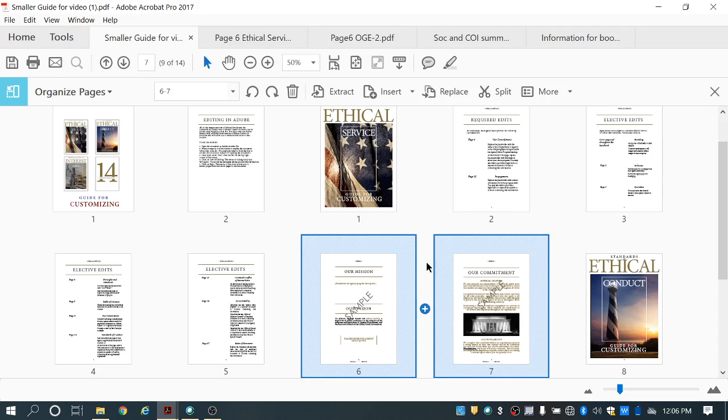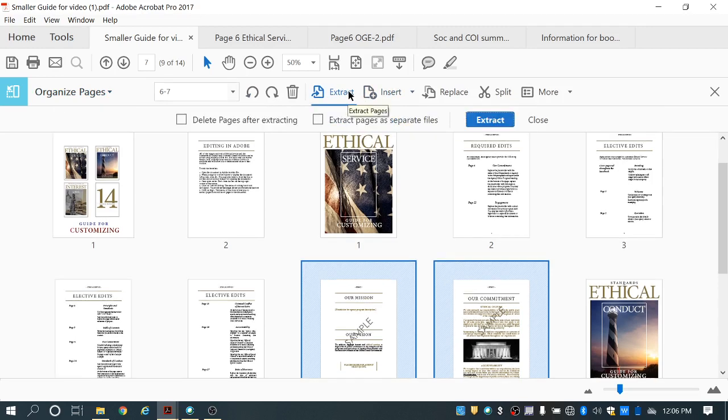Once you've highlighted your pages, we're going to go up to the menu on the Organize Pages bar, and we're going to click Extract. And this is going to give you some additional choices. You can elect to delete these pages from the original document upon extraction. You can elect to have each of these pages extracted as a separate file. If you click Extract, then it will extract both of these pages, but it will also leave them in the existing document. I'm going to select Delete Pages after extracting because I'm going to use those extracted pages to show you how to reinsert them back into the document.